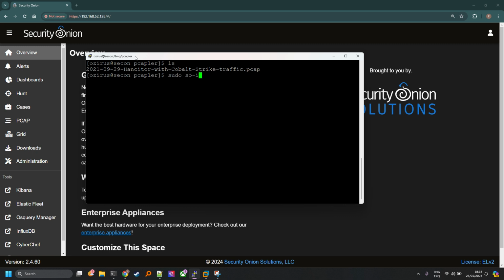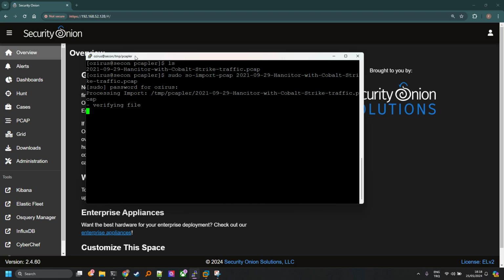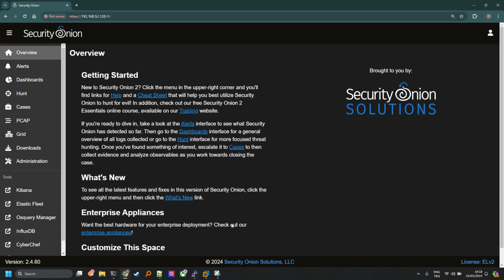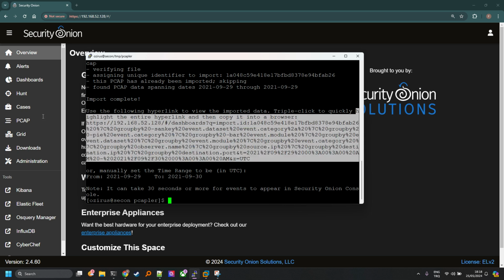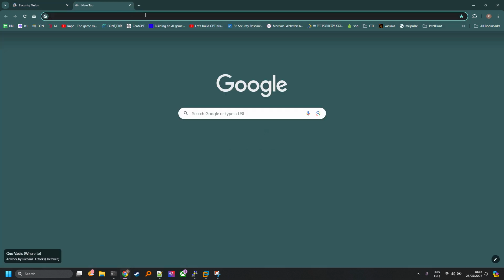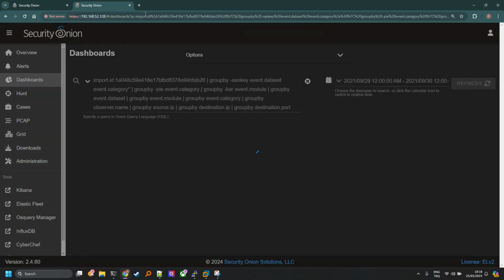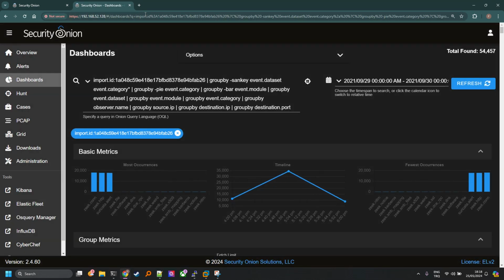So to replay this PCAP traffic, I will just give this as a parameter, and then it will be importing this PCAP and running all of the signatures and all kinds of stuff on this PCAP.